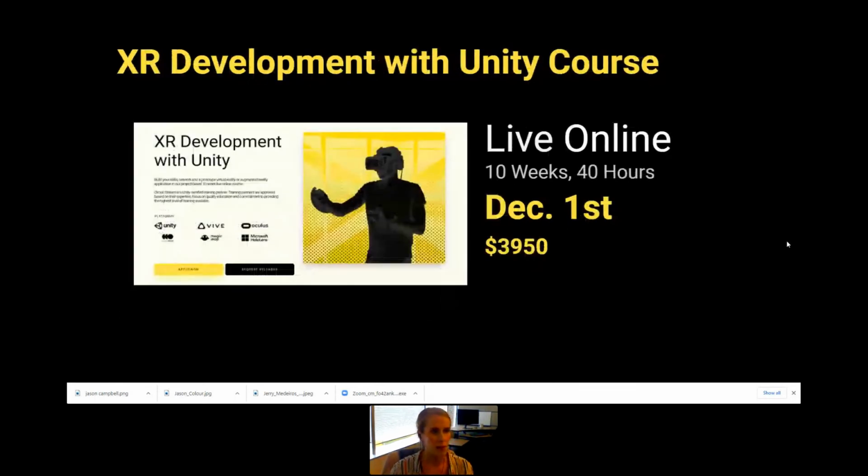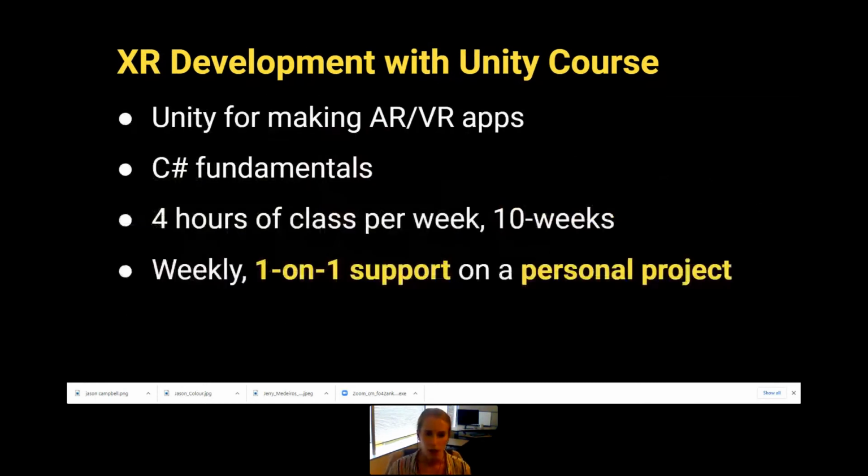We also have our XR Development with Unity course. So if you're like, oh, you know what, C#'s great, I already know so much about it, or even if you don't and you just would like to take a little bit more of an in-depth course, this is definitely the best option for you. Our next cohort is December 1st. This course is going to go into a variety of things. So definitely some C# fundamentals, but also getting deeper into Unity for making your VR, AR apps. There's 4 hours of class per week that includes one-on-one sessions as well as live in-class sessions.